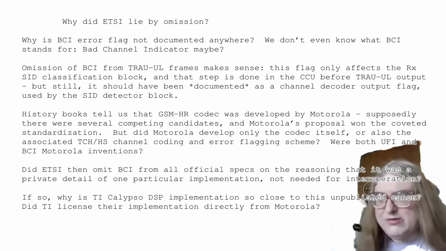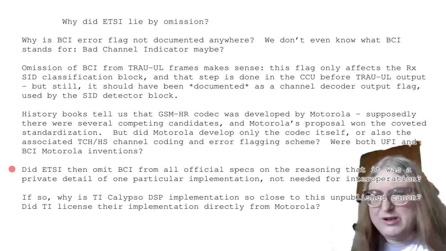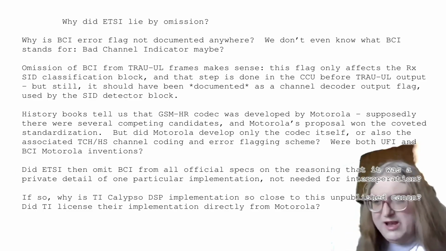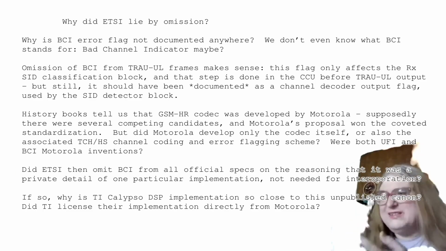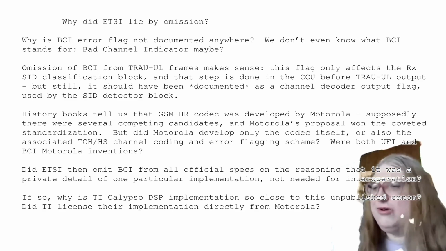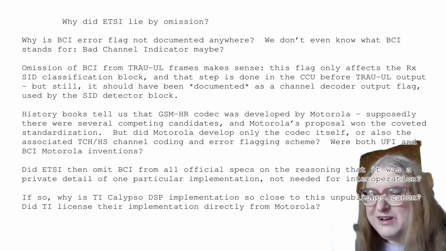So maybe ETSI said, well, okay, the BCI is a private detail of Motorola's implementation. Maybe, I don't know. And then, okay, well, why did TI Calypso get the exact same thing? Well, maybe TI just licensed the whole thing from Motorola. I don't know. That's all, I guess.